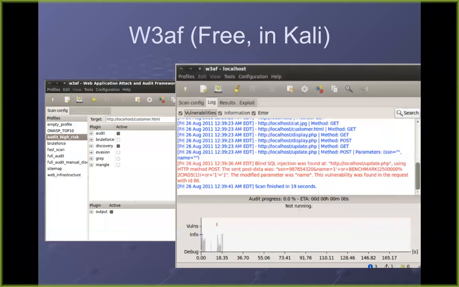So W3AF is another vulnerability scanner. I've had very bad results with it. It crashes more than half the time I use it. But here I set up a website in previous generations of this class, and it correctly found a SQL injection I put on the page. So sometimes it works. I find it's not very popular at all compared to Nessus.